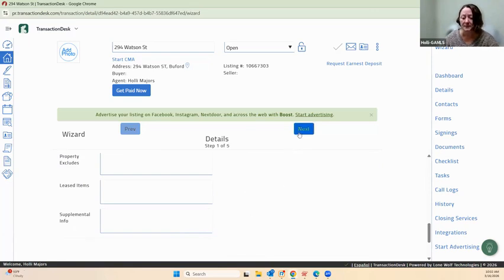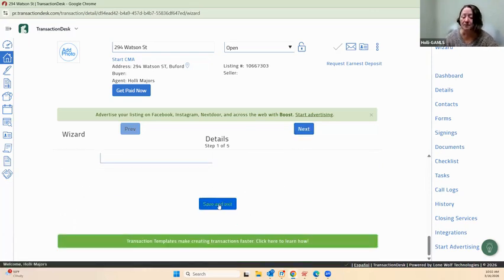Once you've got your details filled out, hit next. At the bottom, you'll see save and exit. If you hit save and exit, which is fine if you're ready to get out of it, it takes you out of the wizard. If you ever accidentally do that and you want to get back in the wizard, you'll see the option to do that up at the top. So you can always get back into it. So I'm just going to hit next because I'm still continuing to work on this transaction.